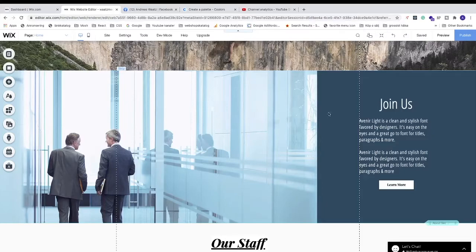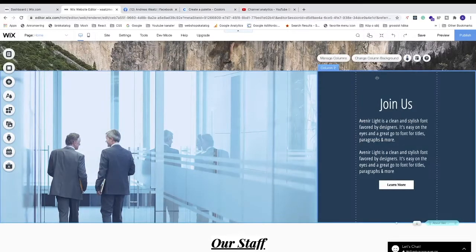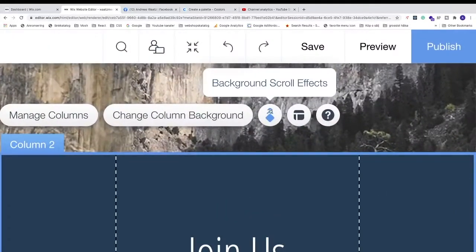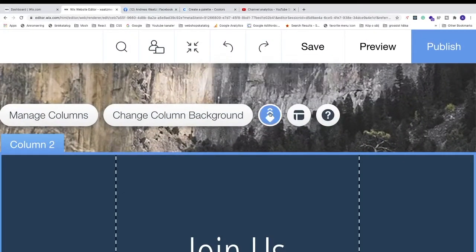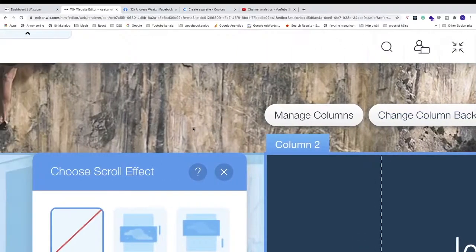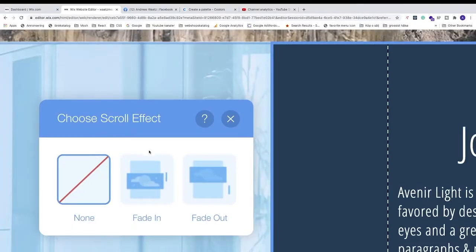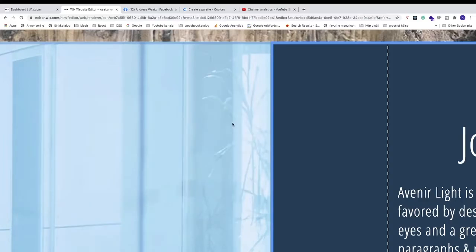So the last thing I'm gonna cover is the scroll effect. So we can click on, let's say this one, this column, Join Us, and we find this one, background scroll effect. Click on that. So here you can choose scroll effect. So you can choose fade in or fade out. So I'm gonna click on fade in, click on X.